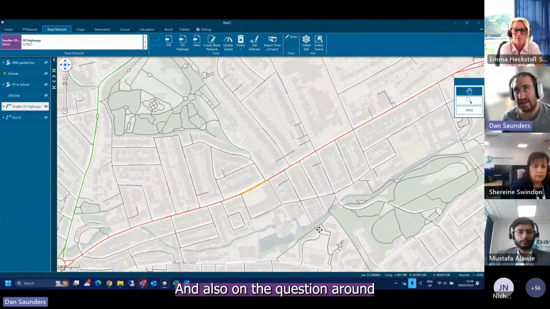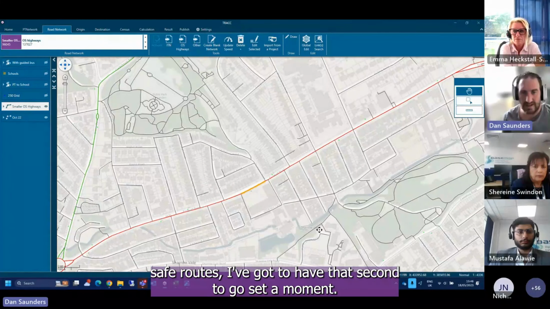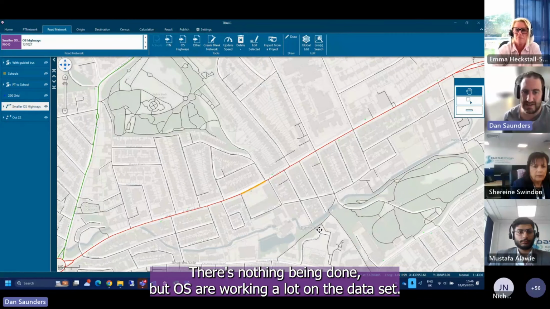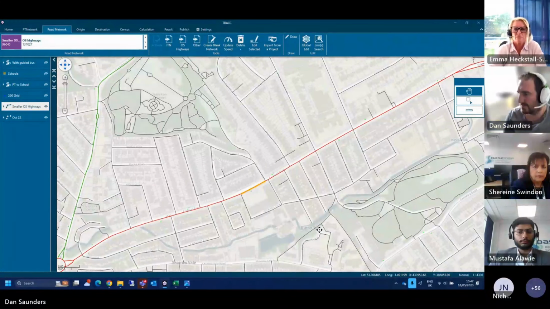And also on the question around safe routes, I think I covered that a second ago. So at the moment there's nothing being done, but OS are working a lot on producing that as a data set, or you've got it in OSM.